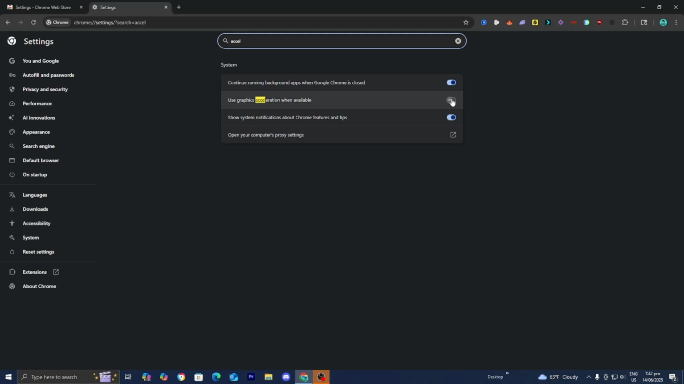By default, it will be turned on, but you want to go ahead and turn it off, and you may need to reload your browser. So please be prepared to do that.